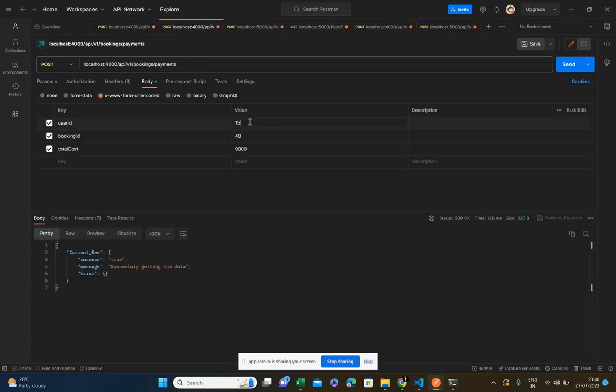In the payment request I have to add which user is doing the payment, and what the booking ID is on which the payment is being done. As when you do booking, there is a bill of how much you have to pay. There is 9,000 that I have to pay. Booking ID is 15. User ID is I think 16, and I can do the payment now.